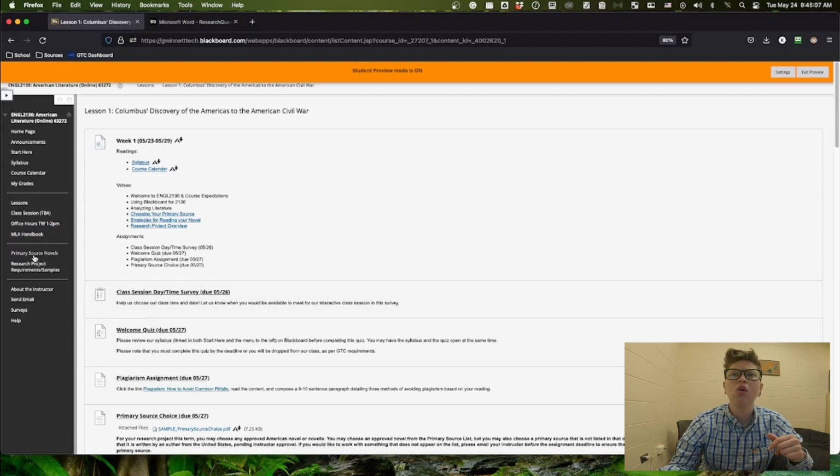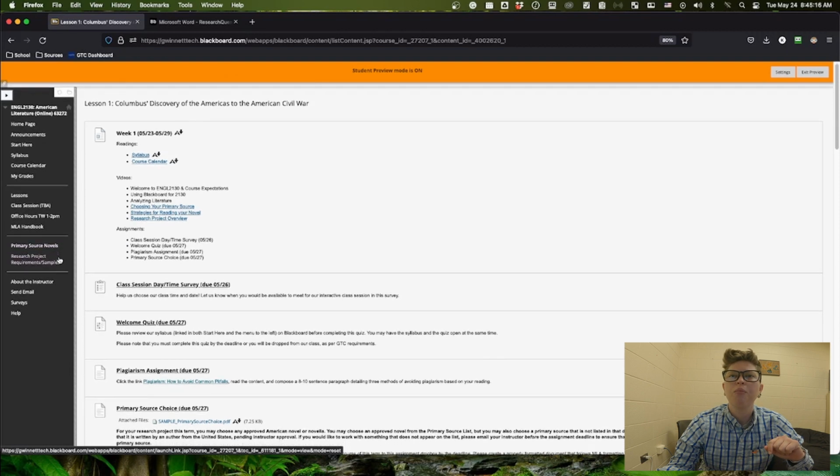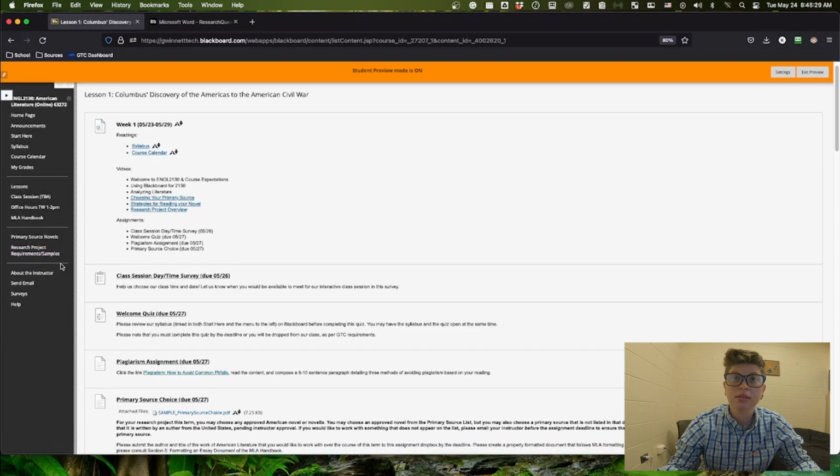And then down here are those folders that I was telling you about that are just hanging out in the lessons folder as well. The primary source novels, which you guys should be looking into at this moment, and also the research project requirements and samples for a more narrow context on what we're doing for the research project.